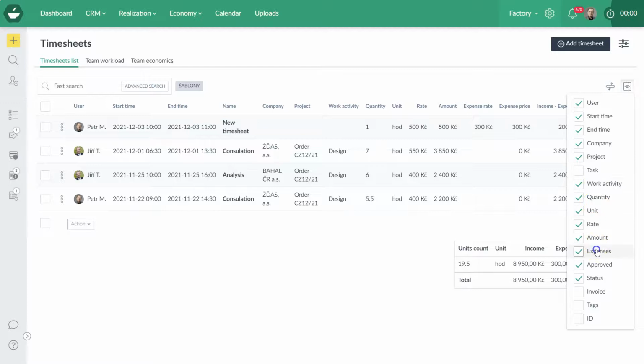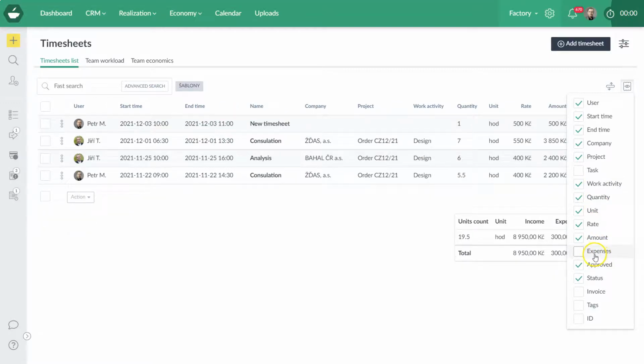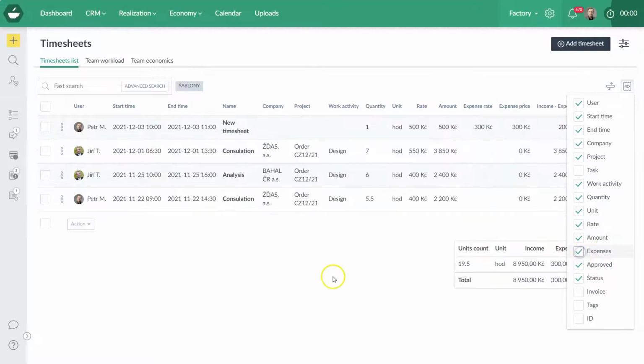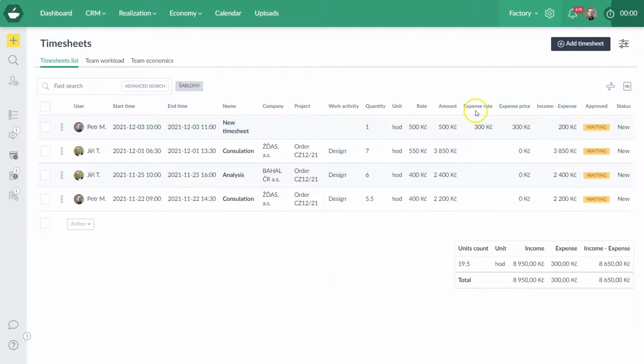If you don't see that, you need to turn on the expense column in your timesheets list. That's how you see this new information.